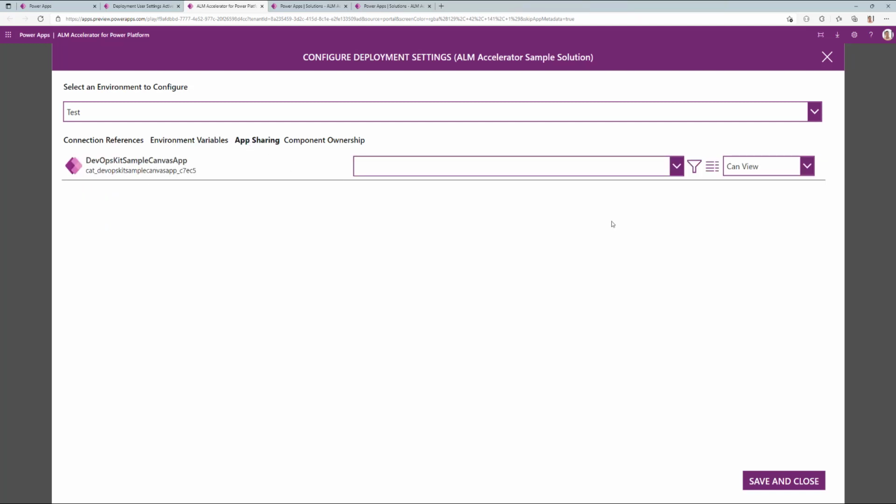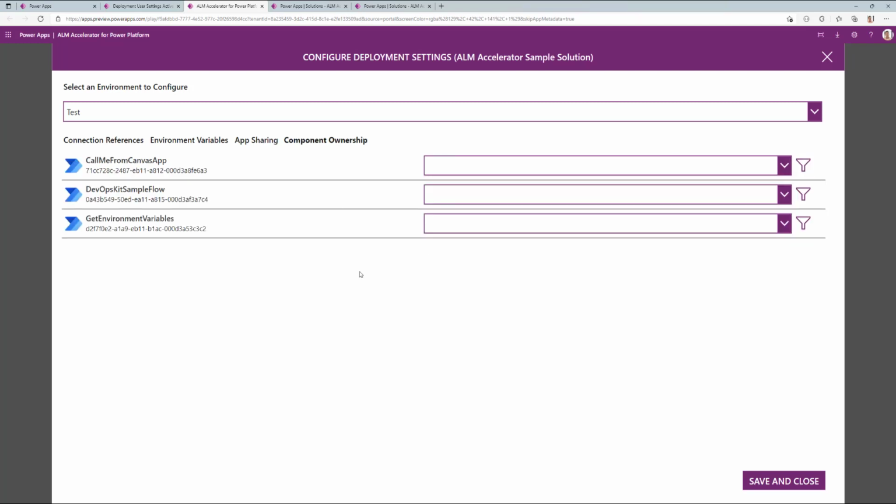The app sharing will allow you to decide who you want to be sharing the different applications that your solution has with whom. This can be teams or users, and you can also specify the level of access that they're going to have. And then within the component ownership tab, you will be able to choose who is the owner for which of these components, especially useful for things like Power Automate, where the performance plan for the flow is determined by the owner of the flow itself.